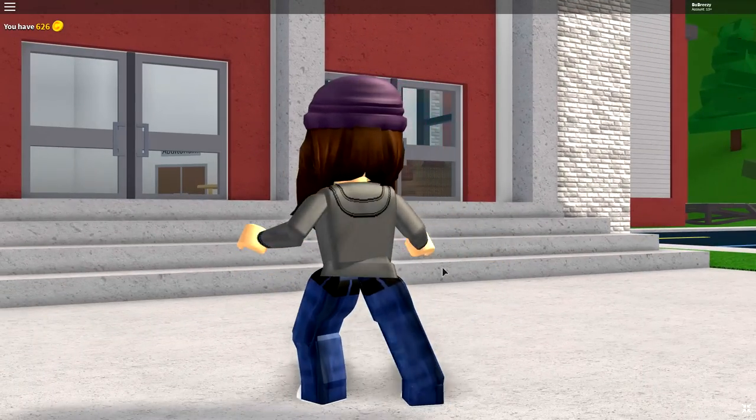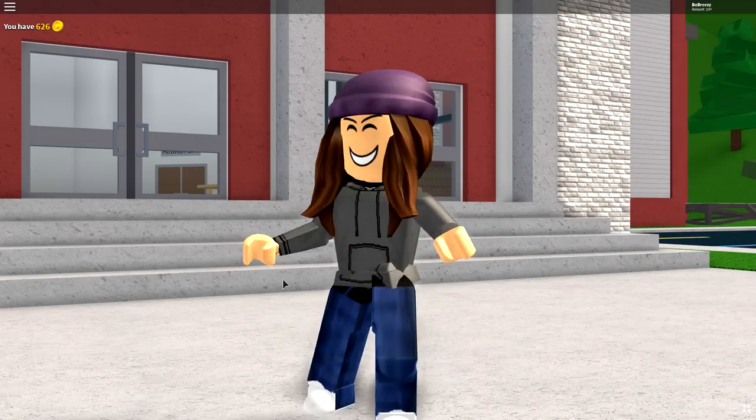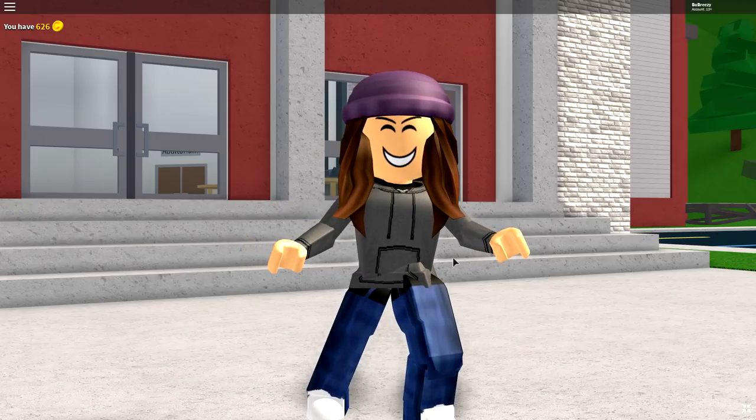And guys, that is it for the skater girl. If you wanted to, you could equip a backpack. Unfortunately, there's no option for a skateboard, though you can hold a skateboard. But yes, guys, that is how you make all five of those different looks inside of Robloxian High School.